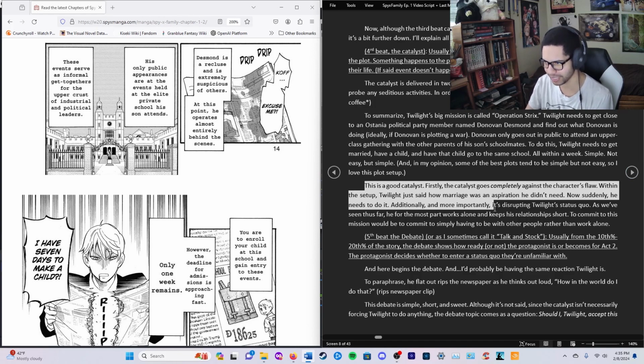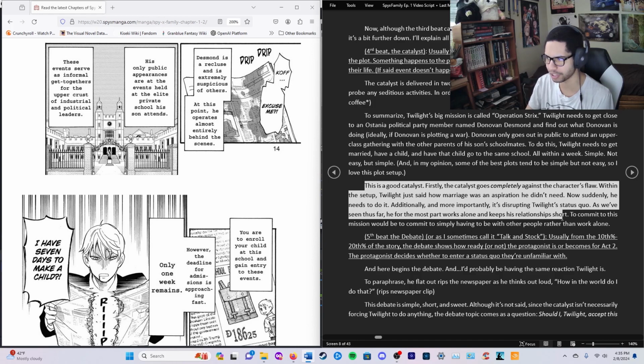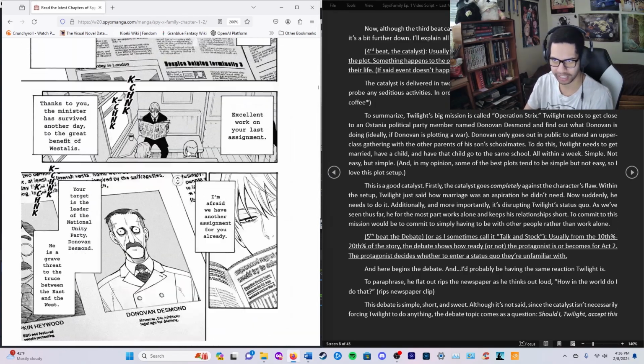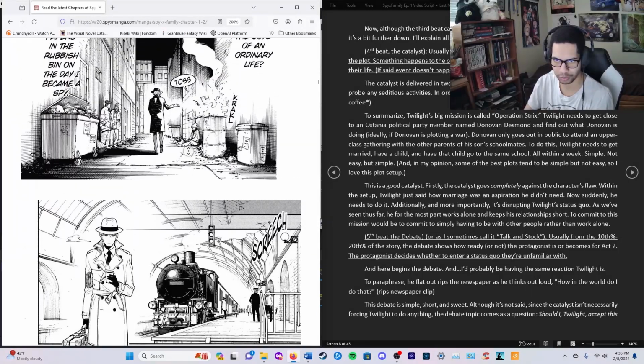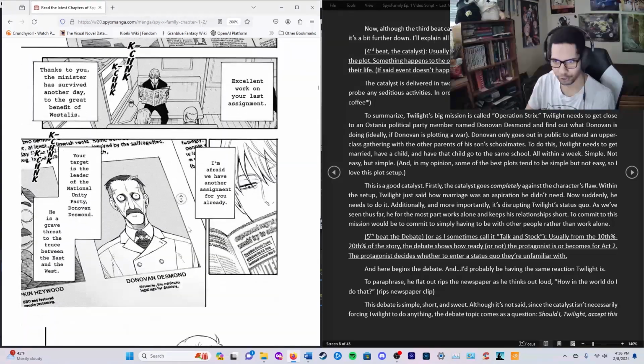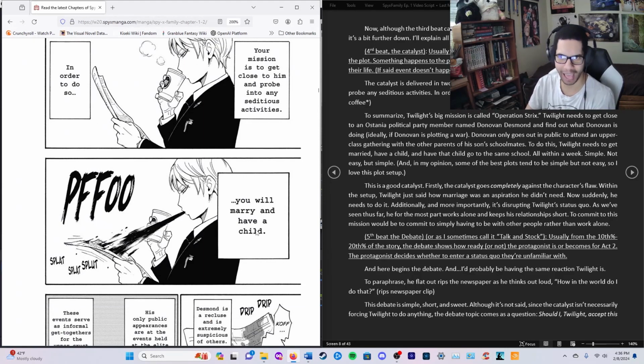Additionally, and more importantly, it's disrupting Twilight's status quo. As we've seen thus far, he for the most part works alone and keeps his relationships short. To commit to this mission would be to commit to simply having to be with other people rather than work alone. So, again, in this one right here: hopes of marriage, the joys of ordinary life, those joined my ID papers in the rubbish bin on the day I became a spy. A few panels later, you will marry and have a child.